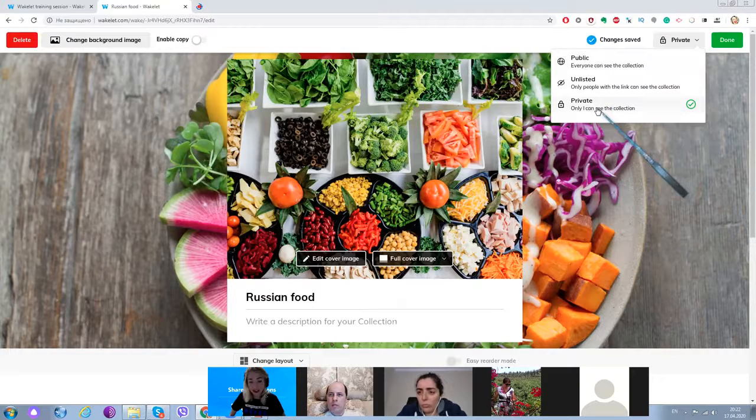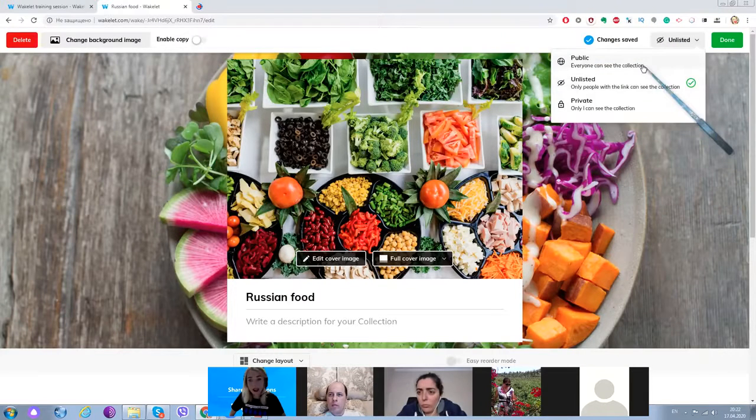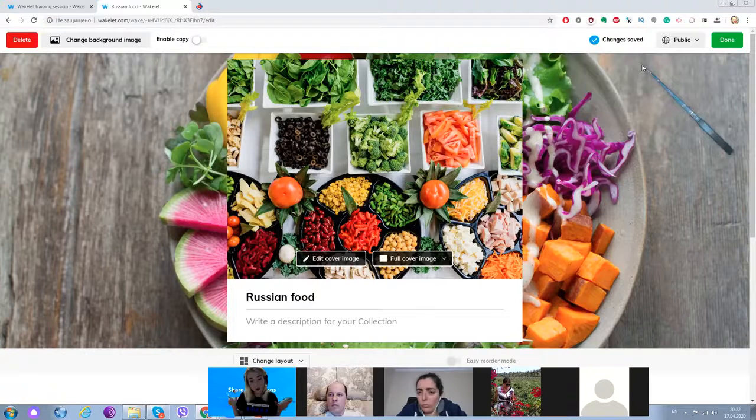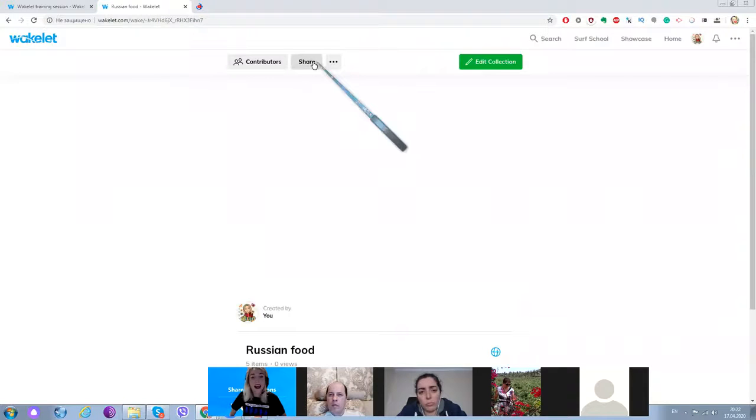So you have to think about the visibility of your collection. It can be super private, so nobody will see it except you. As I told you about the documents, it's a really nice thing. It can be unlisted. If it's unlisted, people with a shareable link or code or QR code can see it. If it's public, everybody can see this collection on my public page that we started from. So it's nice. We just press the done button.